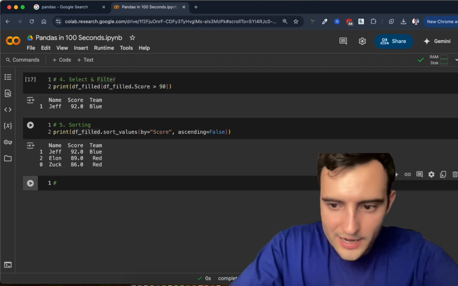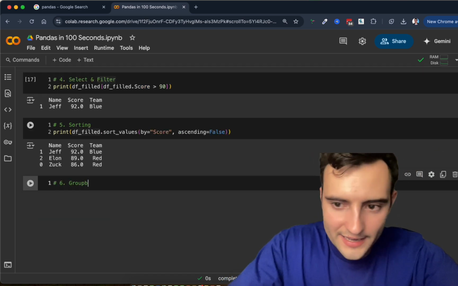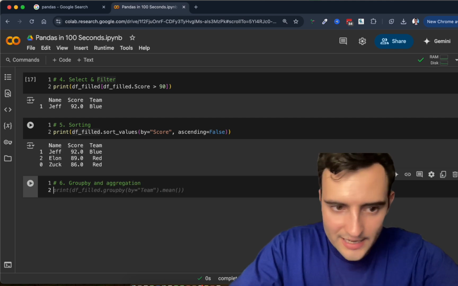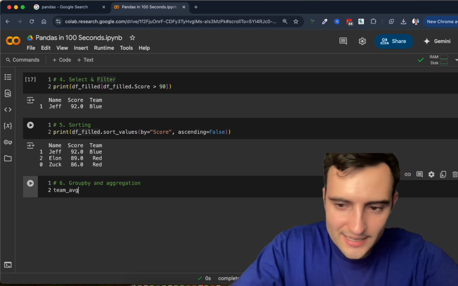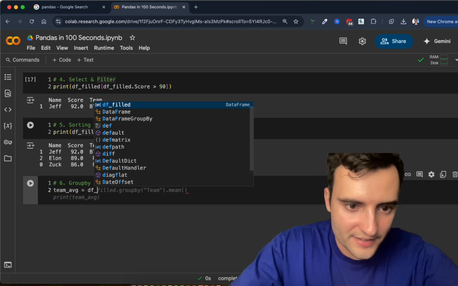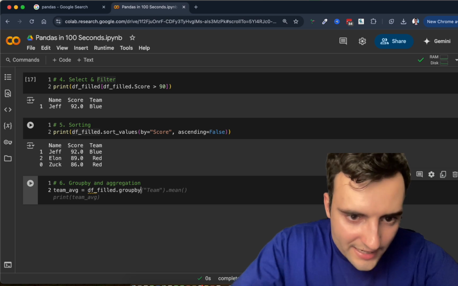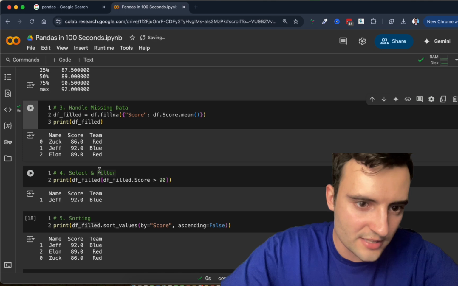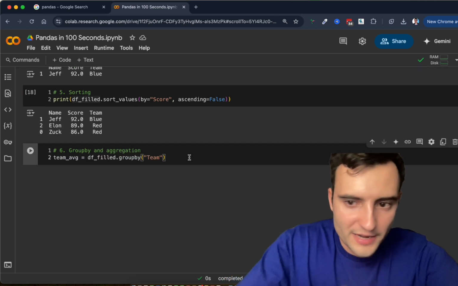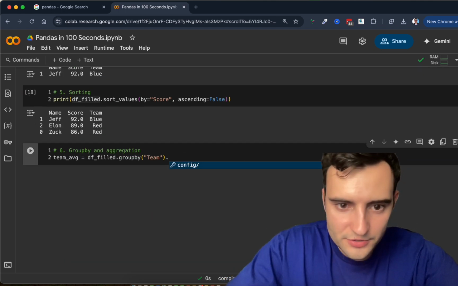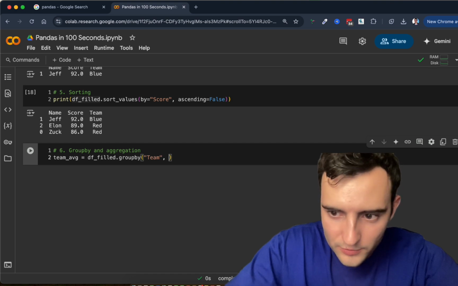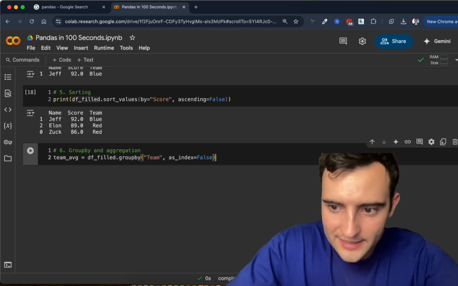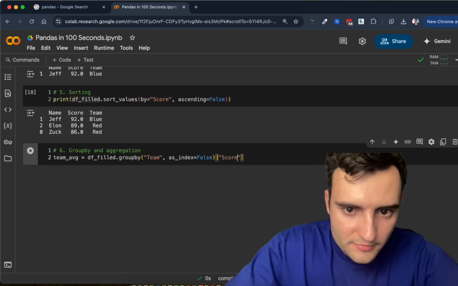Lastly, I'll also show you aggregation. So group by and aggregation. What I can write is, for example, team_average is equal to df_filled.groupby, and I can group by the team. So if you remember, I had red team and blue team here. Jeff is the only one in the blue team. And I can say groupby team, and I'll also write as_index equals False. And then you can write something like score.mean.